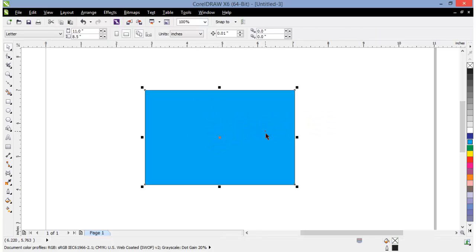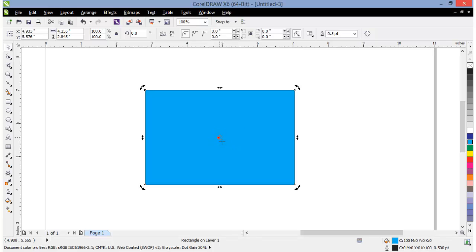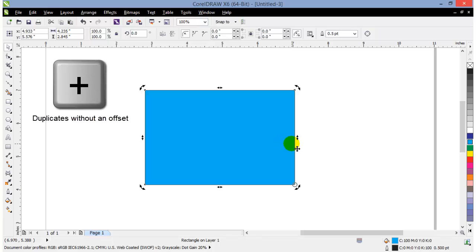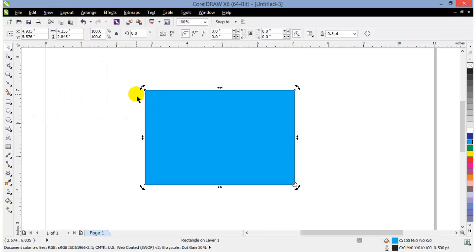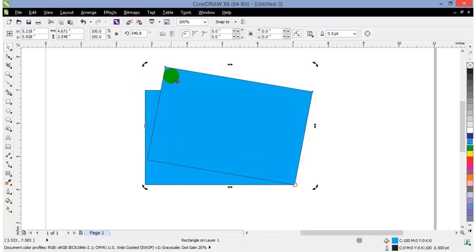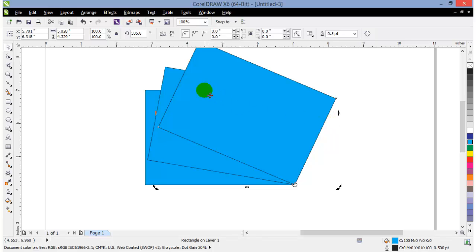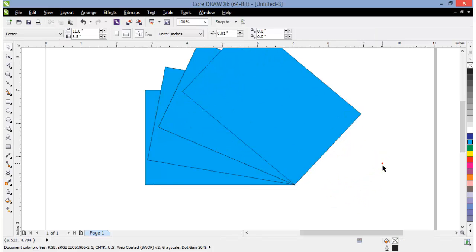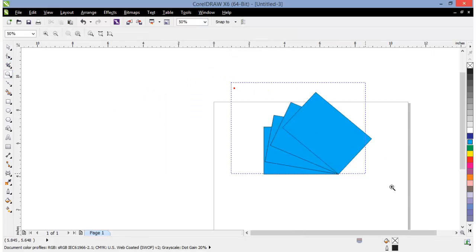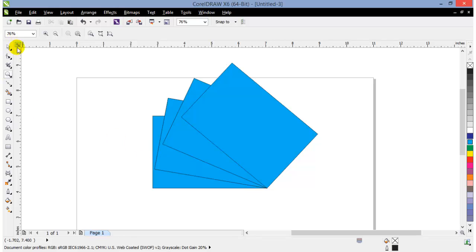Say for example, I'm just going to do it quickly here. Click one more time, then I'll click this rotation pin and put it over here, and then on my keyboard I click on plus. The plus sign makes a duplicate without an offset. So there are two rectangles on top of each other, and then I rotate like this, then plus sign again on the keyboard, and rotate like this. Plus sign, and rotate like this. Now you have an interesting graphic here.